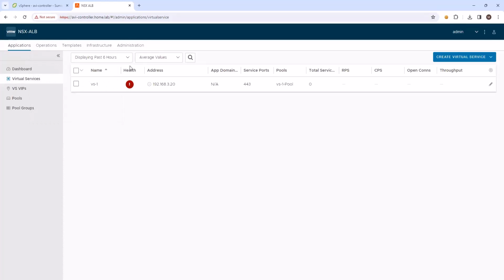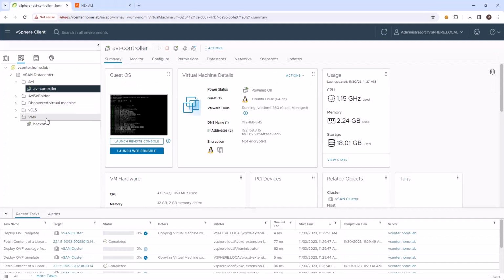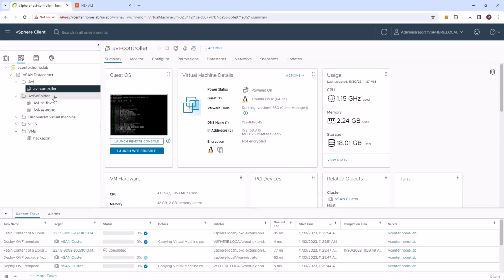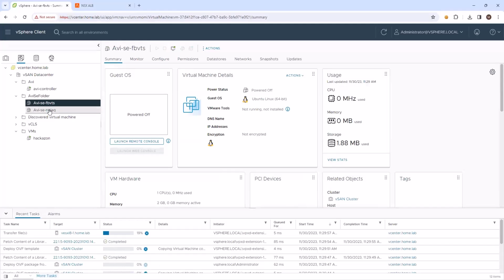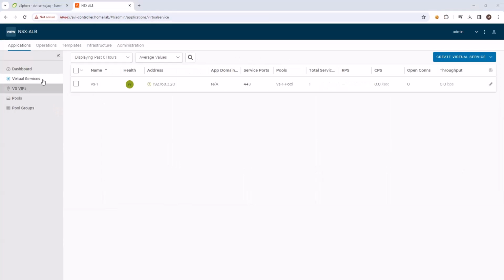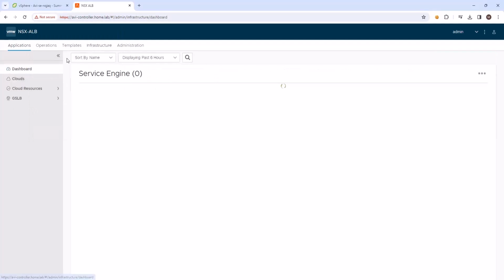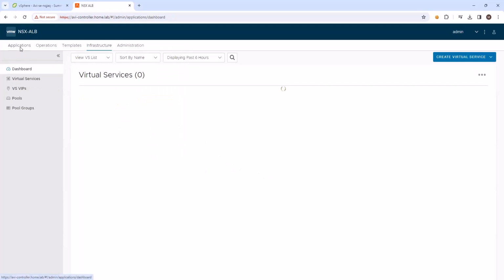It's marked red because we're waiting for the service engine. So if I come over to the vCenter, you can see that the Avi SE folder has been created. We have two load balancers that are currently spinning up. And after a few minutes, you can see that the application status is green and healthy. And if we navigate over to the service engines, you can see that we have two service engines that are up and running and are handling the traffic.